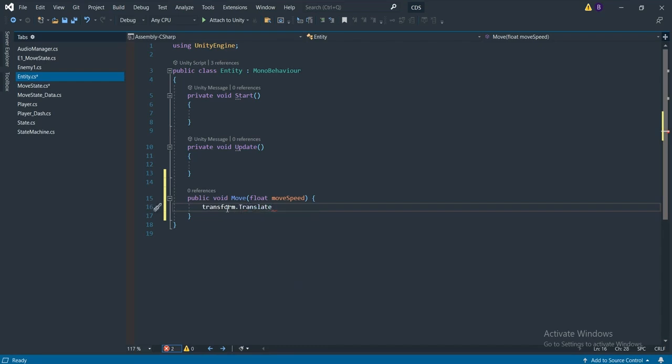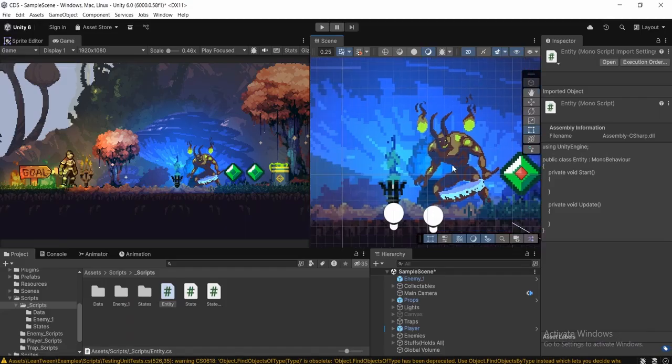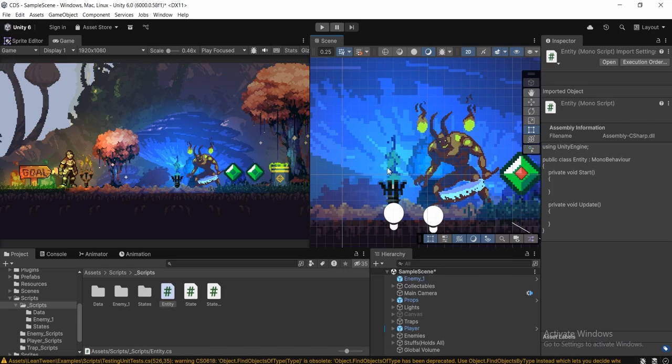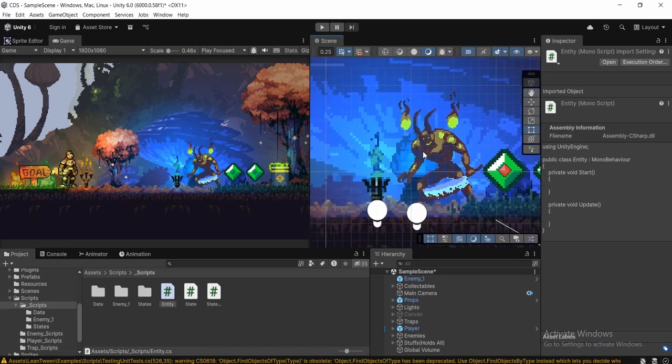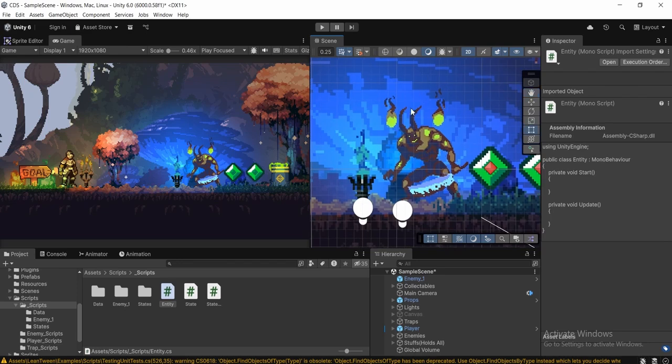And this translate function in brackets is going to take the direction in which you want to move. Since I want to move this enemy to the left, I can simply use Vector2.left. It basically means -1 in the x, the negative direction, so this enemy will start moving to the left, and in the y it will be 0, because we don't want to move on the y axis. So that's why we pass Vector2.left. It basically means -1 in the x and 0 in the y.